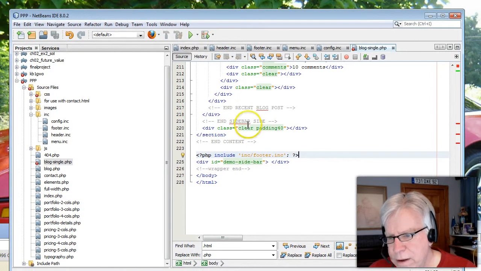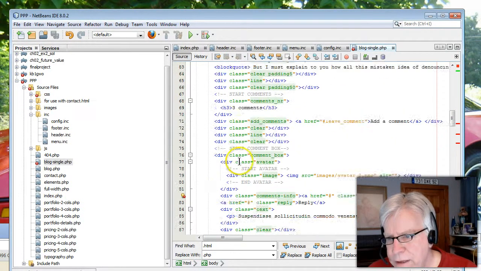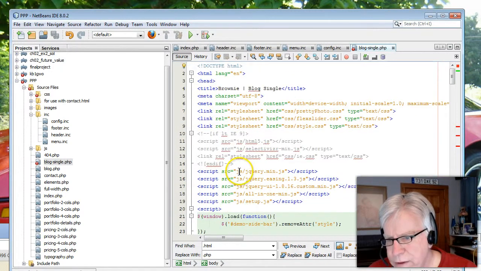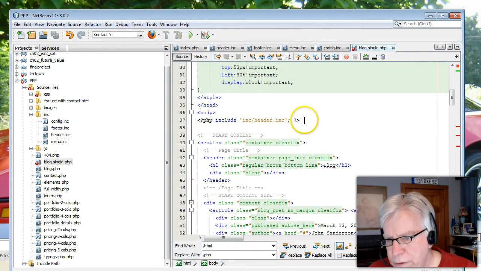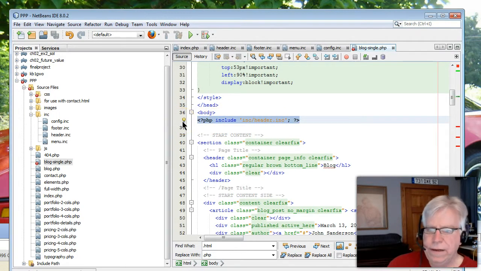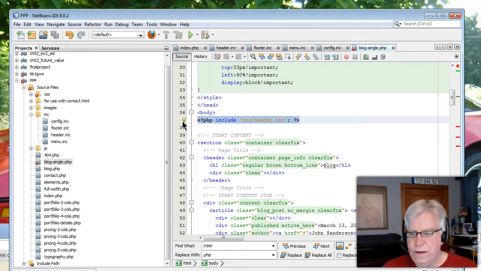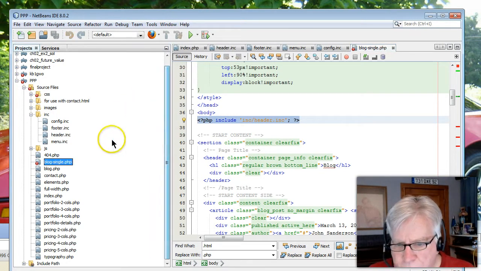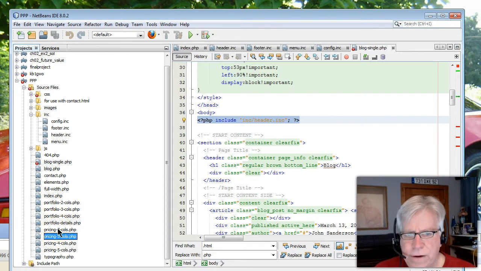Okay, so now you have some work to do. What you need to do right now is put this header include and footer include in, deleting the old code on every single page, and make sure the whole website still works. I'm not going to walk you through doing the blog, but you have to go blog, contact, elements, each one. We've done index. Do those two steps: delete all the header information, delete all the footer, and replace it with the proper include tag. So this should get you started.